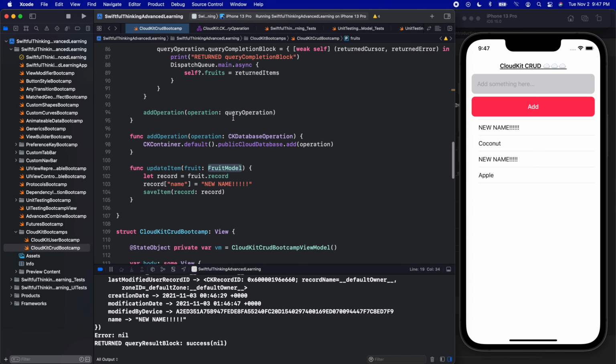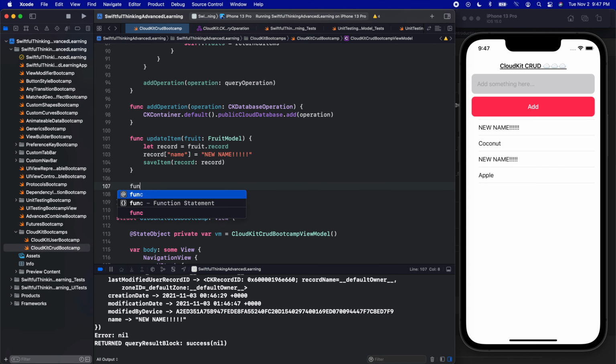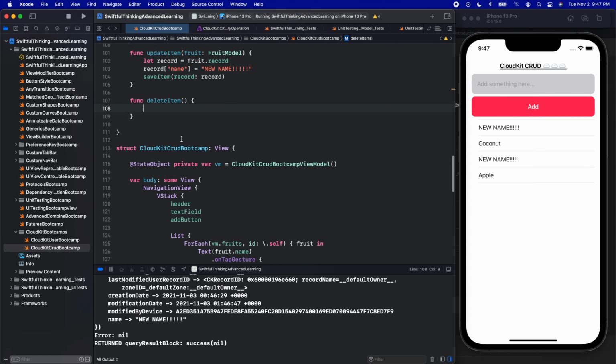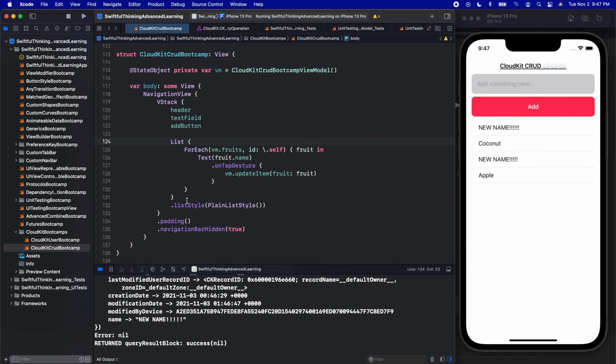And let's wrap up this video with one more func deleteItem, close parentheses, open brackets, and we're going to use on the list, and we're going to use that handy feature on our list.